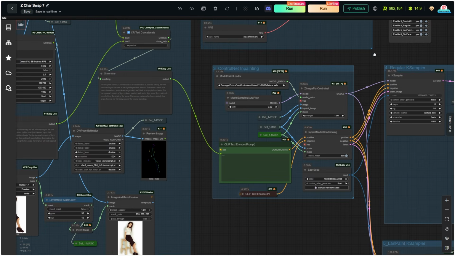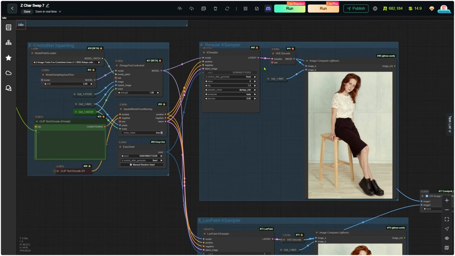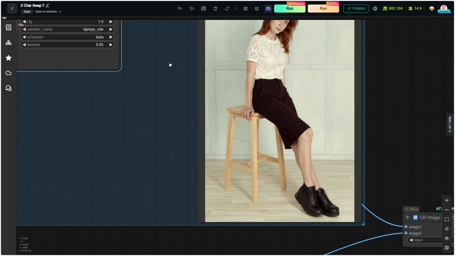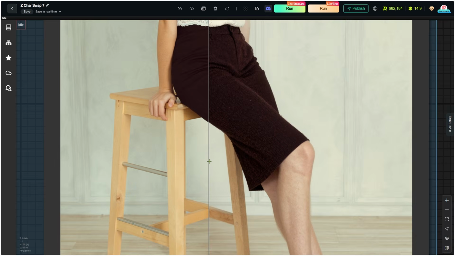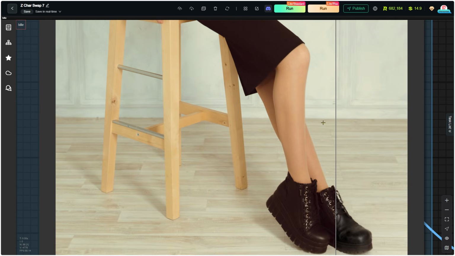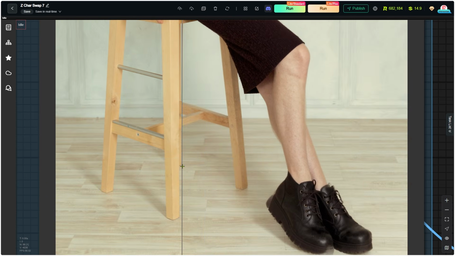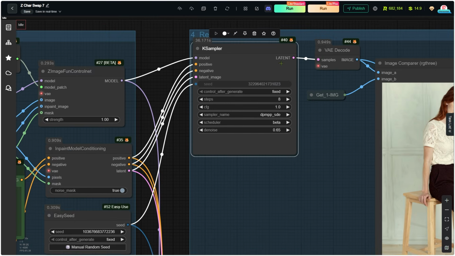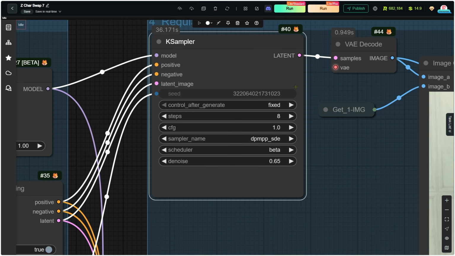For the KSampler, I actually use two different ones. The first one is a regular KSampler. It works well in most cases, but sometimes it may create a few incorrect pixels around the character. You can also choose a different sampler and a scheduler. I introduced my favorite combination in a previous video, and I will put that link in the video description as well.